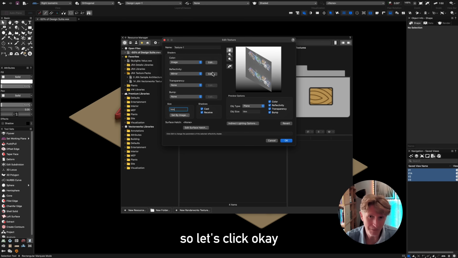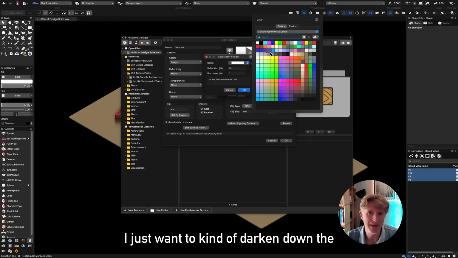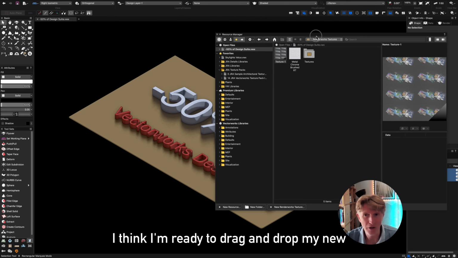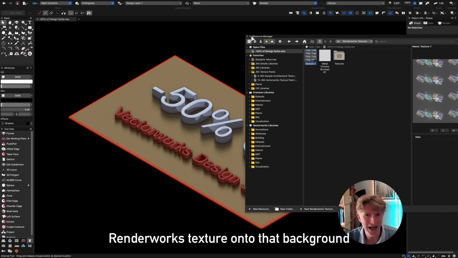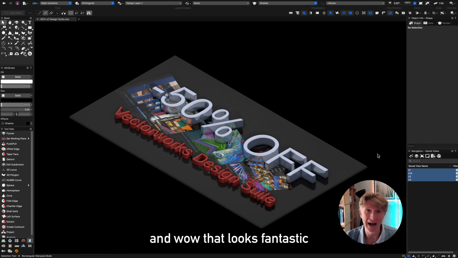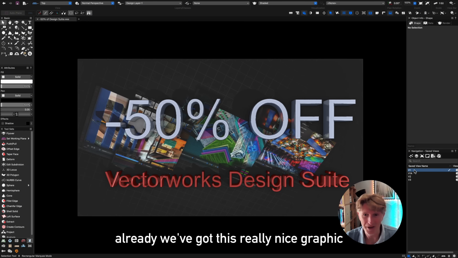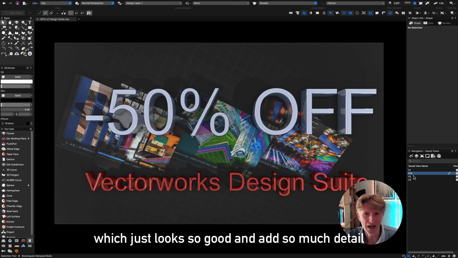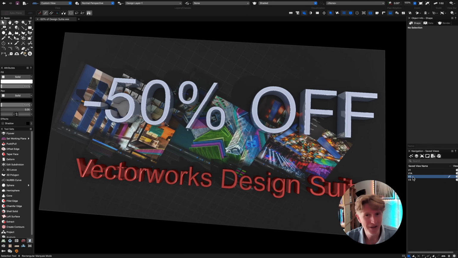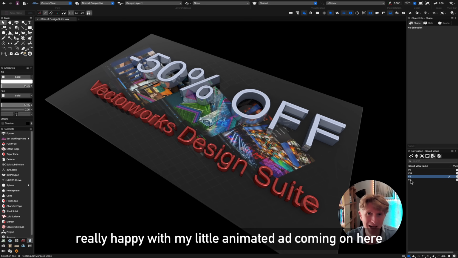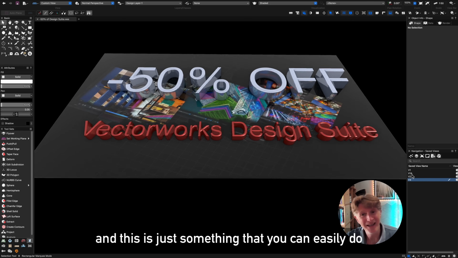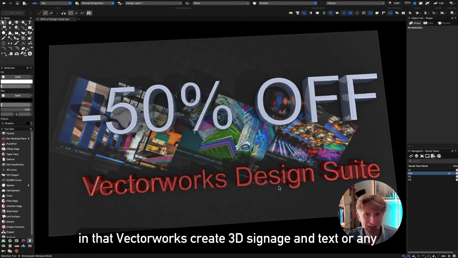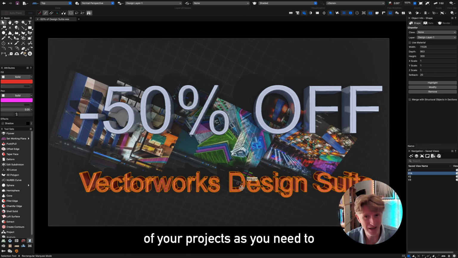So let's click OK. I just want to darken down the reflection map of the texture a little bit. But other than that, I think I'm ready to drag and drop my new Renderworks texture onto that background. And wow, that looks fantastic already. We've got this really nice graphic applied to our rectangle, which just looks so good and adds so much detail. So I'm really, really happy with my little animated ad coming on here. And this is just something that you can easily do in Vectorworks to create 3D signage and text for any of your projects as you need to.